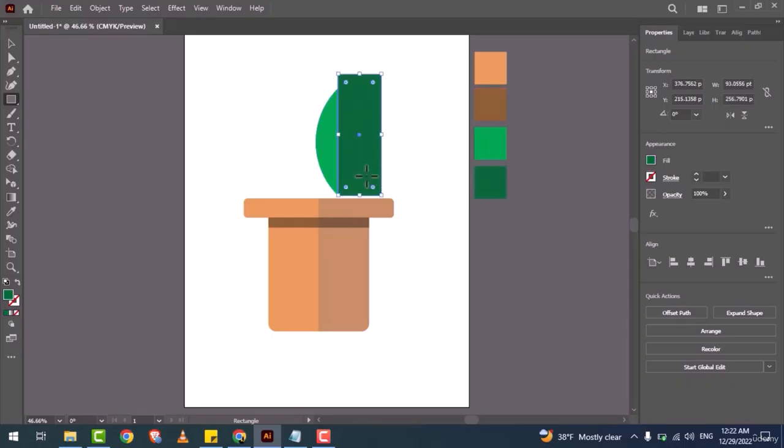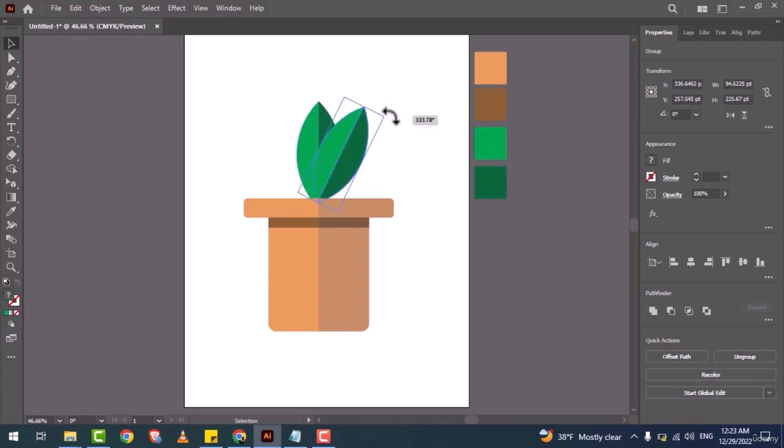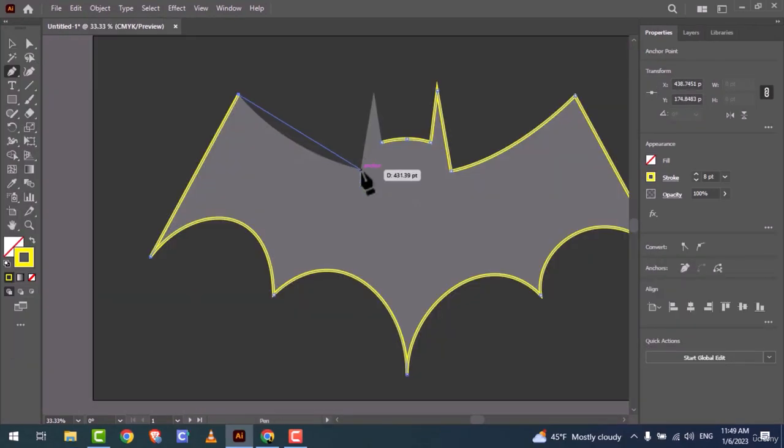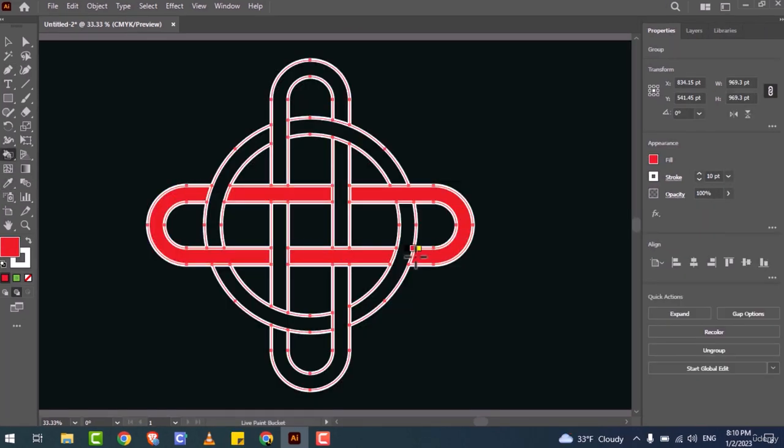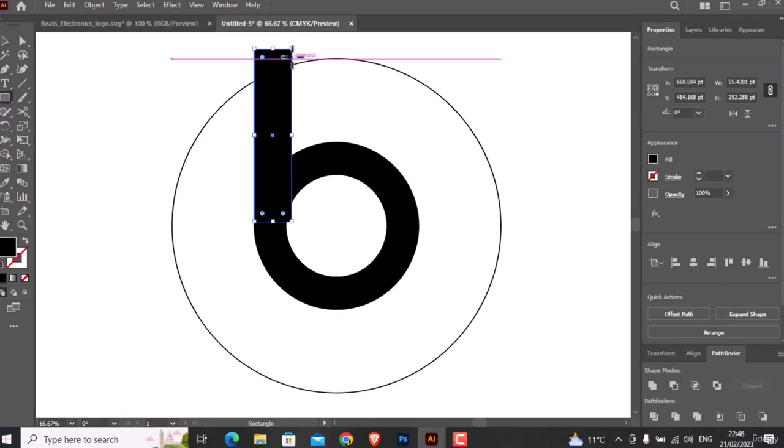possible, how to create this flat design all with rectangle shape, how to draw the Batman logo with the pen tool and Angry Bird with the curvature tool, and you will learn how to use the shape builder tool to create this complex shape.